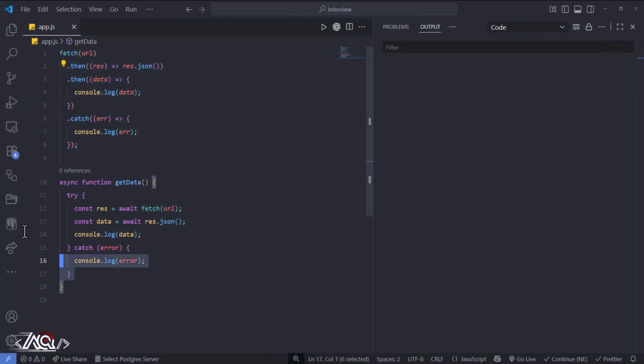Let's compare them. This is promise version and this is async and await version. Both examples do the same thing. The main difference is readability. Async and await usually looks cleaner and more natural.